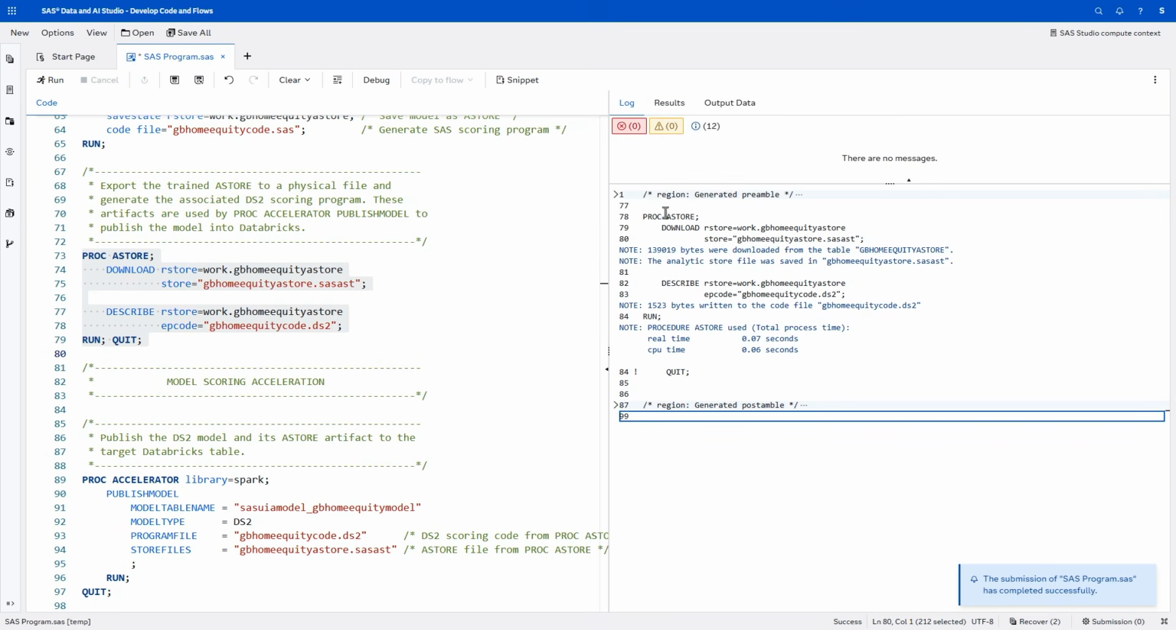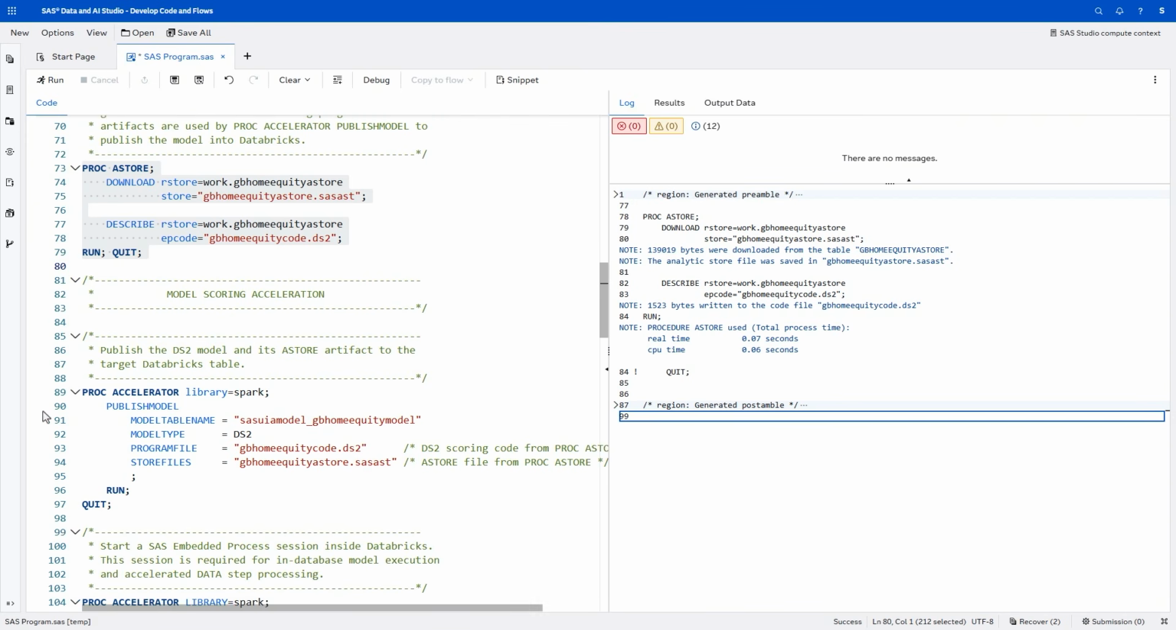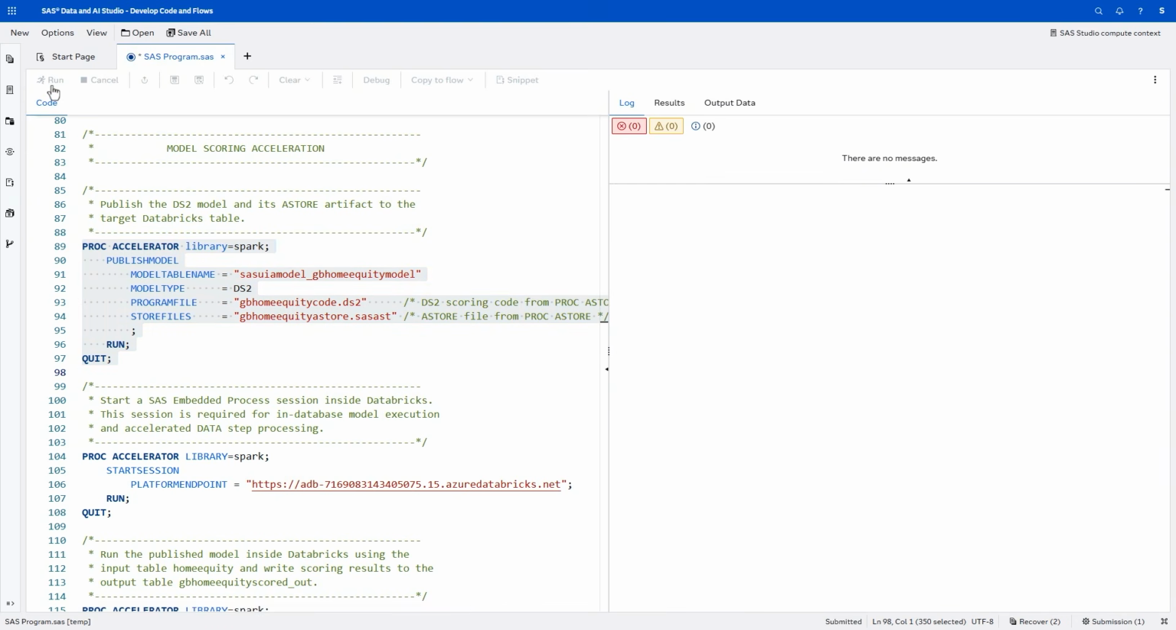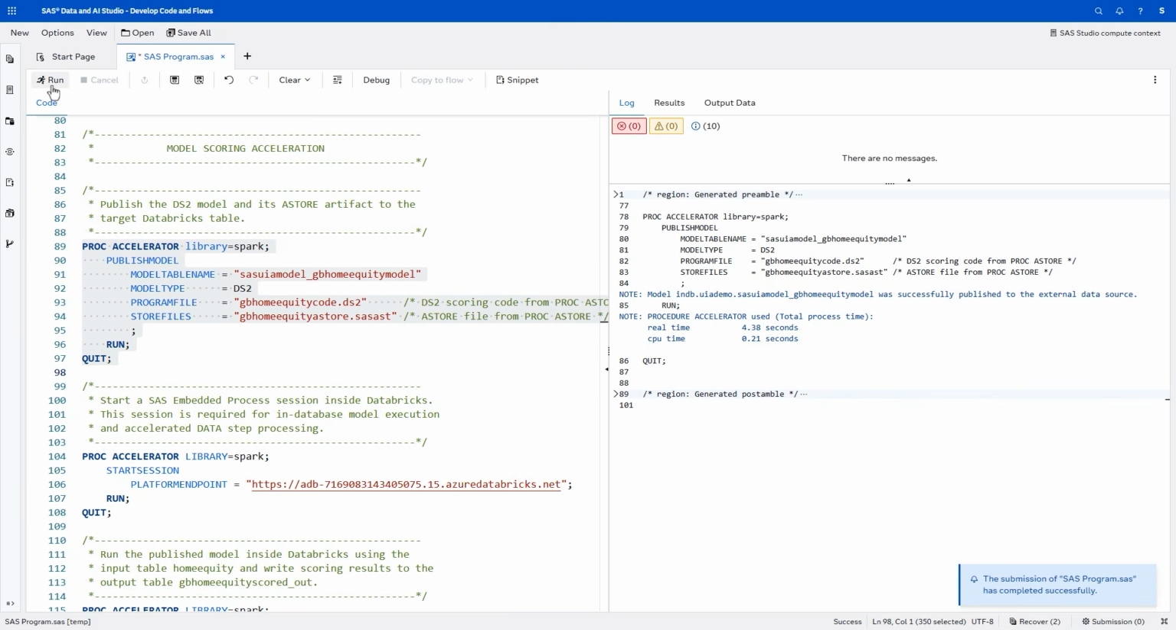Now with the ASTORE and DS2 program available, I can publish the model to Databricks. Using the accelerator procedure, I specify the target table, the model type, the DS2 program, and the analytic store. After running this step, the model is stored and ready for execution in Databricks.